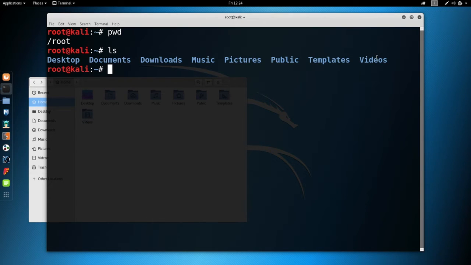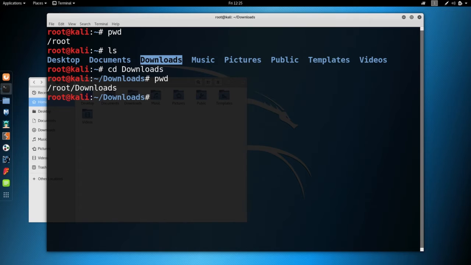Now, another very useful command is the cd command. This command allows us to navigate into another directory. So for example, let's say I want to navigate into the downloads. All we have to do is type cd followed by the name of the directory that I want to navigate to. So I'm going to type downloads. Now if I hit enter, I should be inside the downloads now. So if I do pwd to see my current working directory, you'll see that it's saying I'm in /root/downloads.